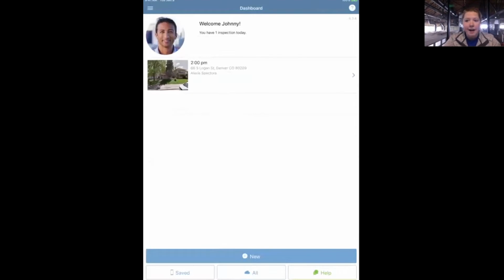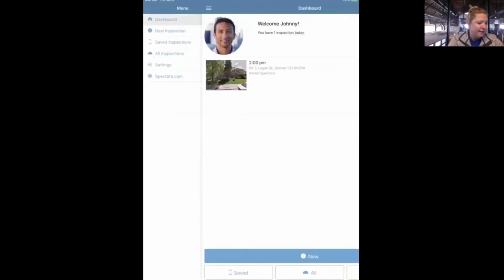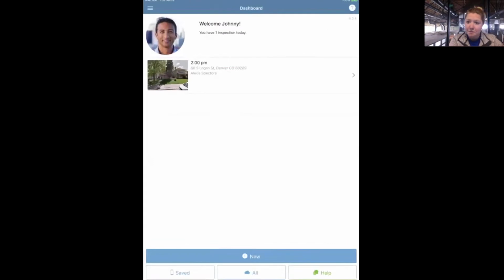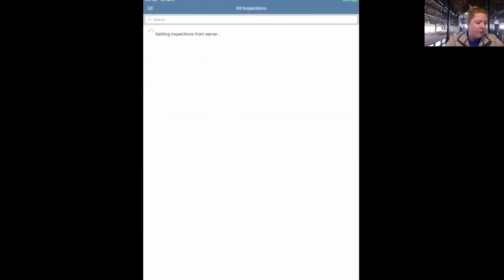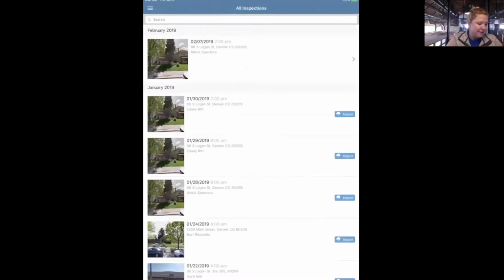If you want to access a report or an inspection that you did previously on this device, you can go to the saved button, which is in the bottom left-hand corner over here, and hit saved, and it'll pull up all the saved inspections for this device. If I go back to dashboard, I can also do the same thing for all. And all is going to ping up to the server. You can tell we do a lot of inspections for our office address, 66 South Logan.